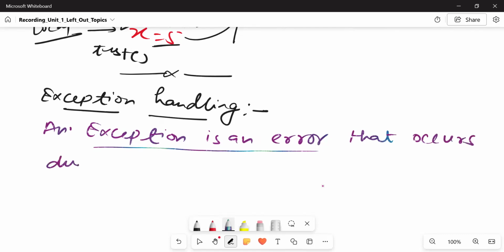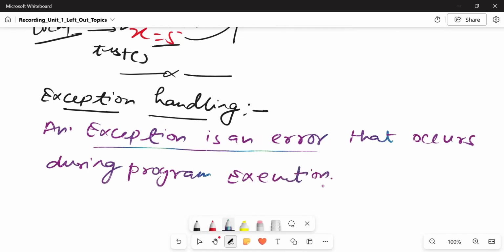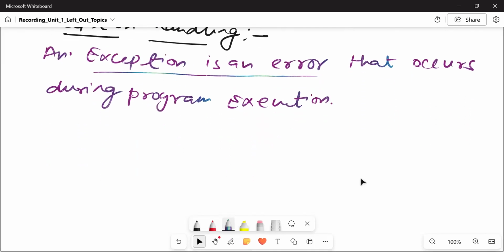During runtime. So mind it, it's very important. Keep in mind what an exception is. An exception is an error which is happening during runtime. Now, for example, if you are not handling the error, what will it show?